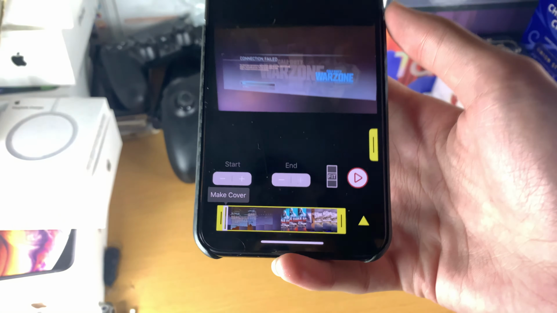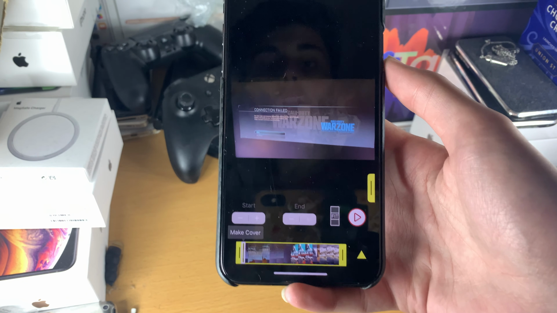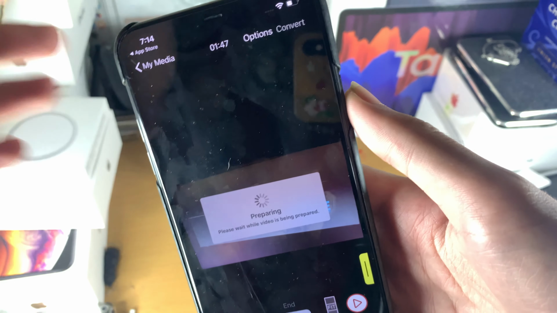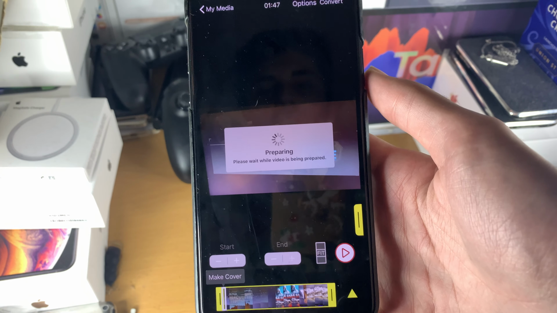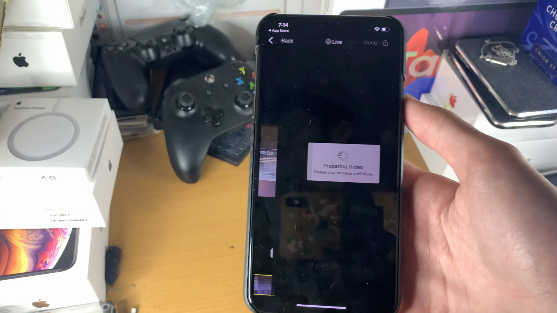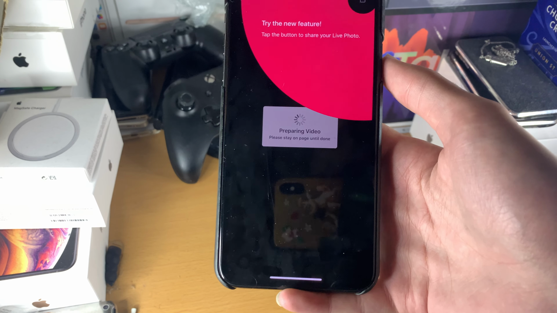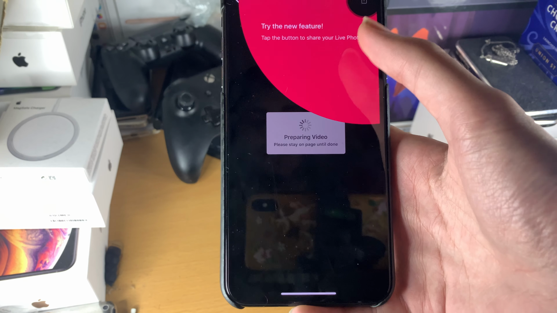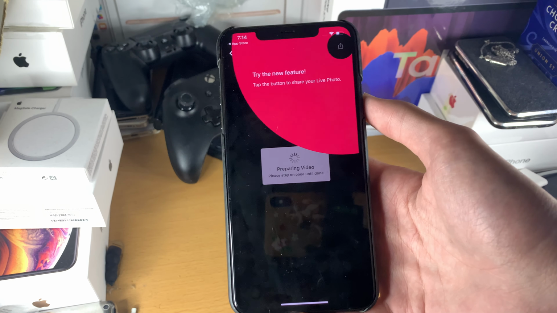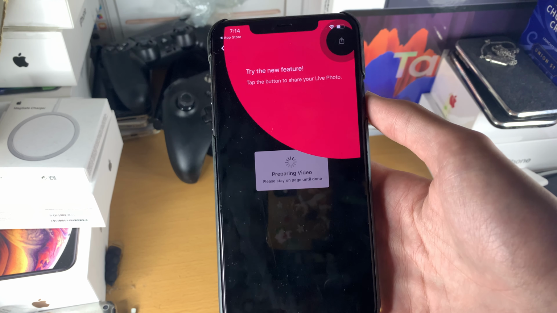You could just have the full video if you really wanted, but I just want to edit. So what we're going to do is tap on convert, and wait for it to do its thing. I have made a full, almost 2-minute video. So share your live photo, no one asked. This might take a bit of time. If I did a 10-second video, it probably would have been done by now.